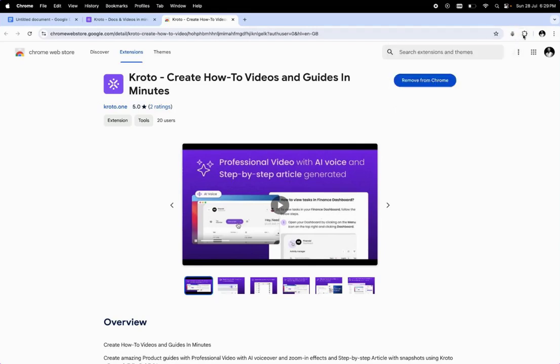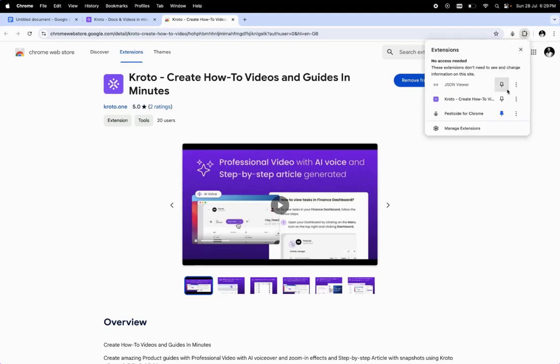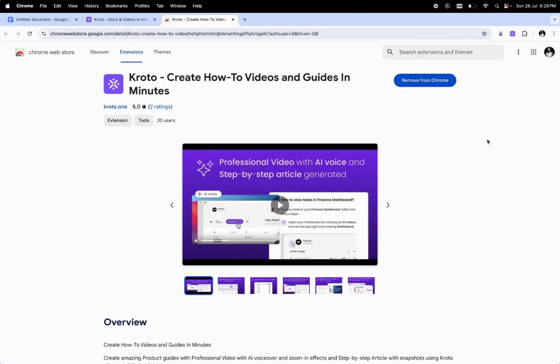Now, let's learn how to make the extension easily accessible by pinning it to your browser. Click on the Pin button to do so. Now, let's dive into the functionalities of the extension. Start by clicking on the extension itself.